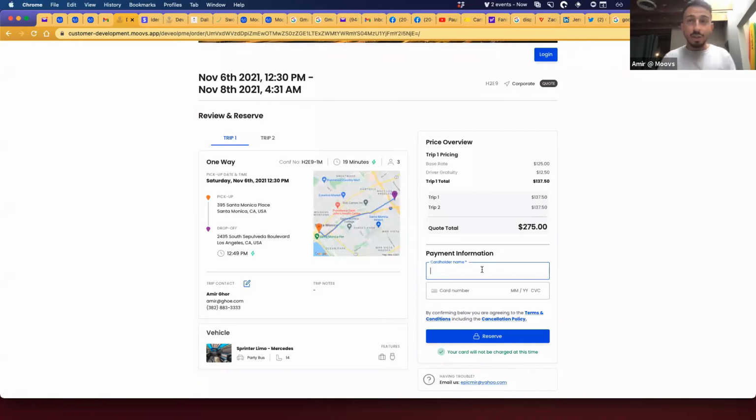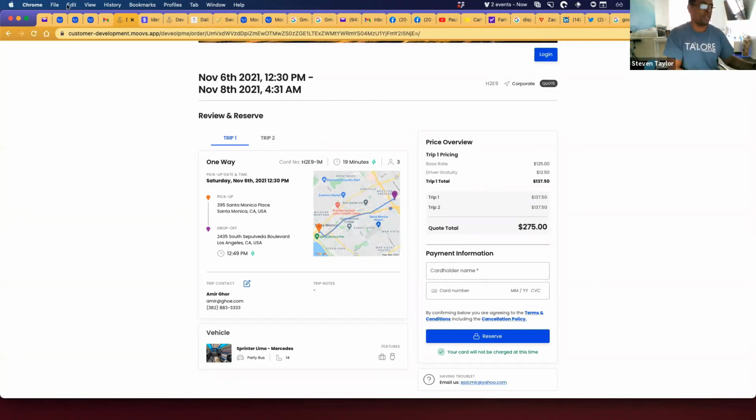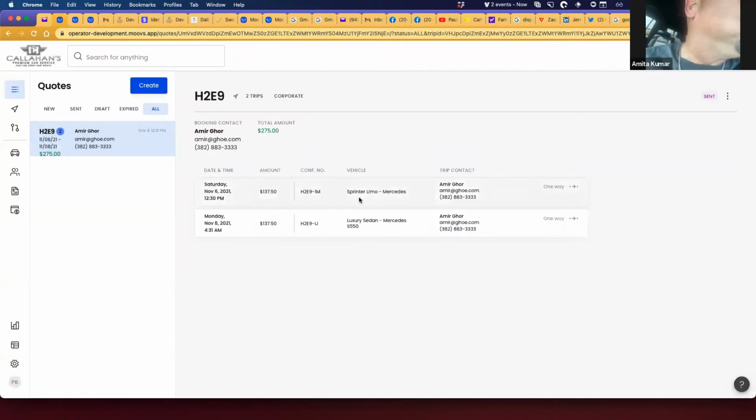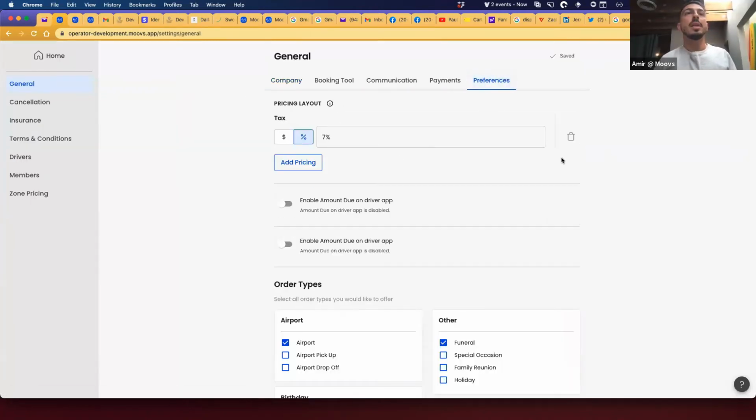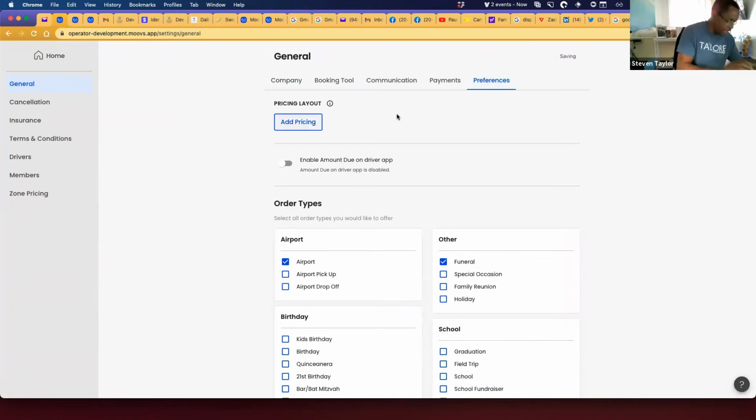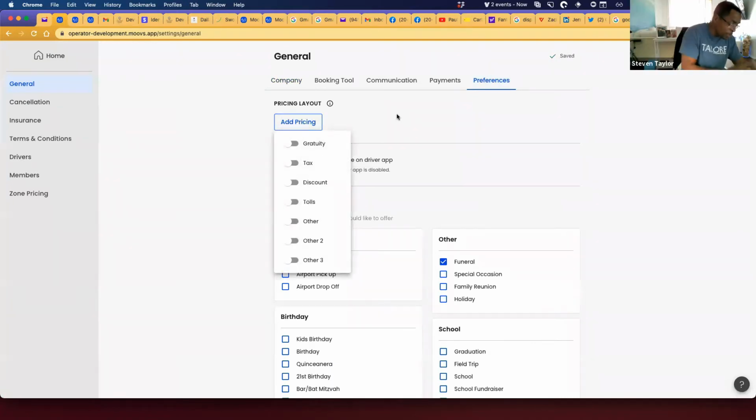Sorry, how do we get to that again? The part where it had a gratuity and all that, because I'm trying to do it off my preference. Yeah. So here's settings, preferences, and then here you can have your own auto gratuity.